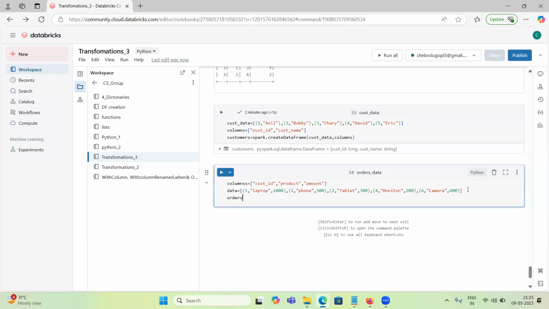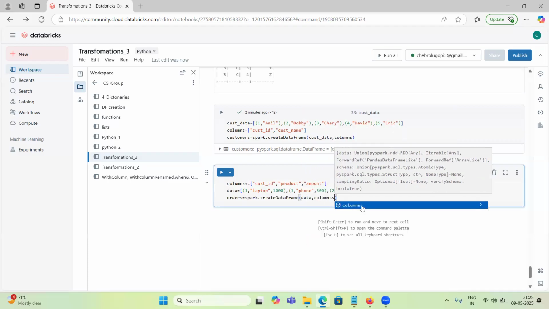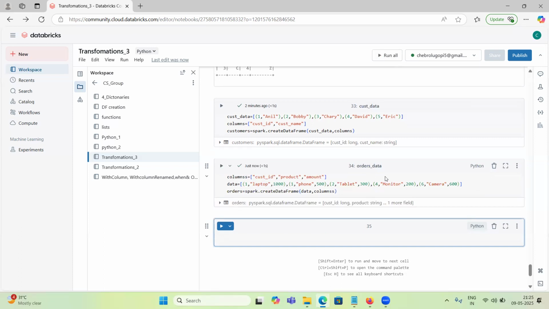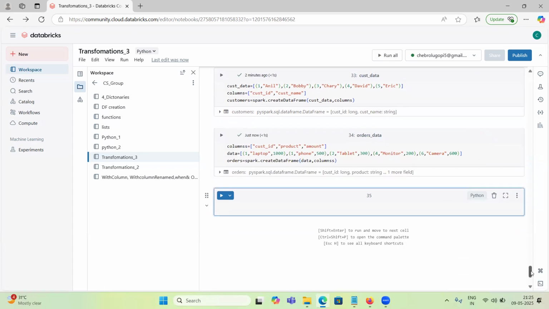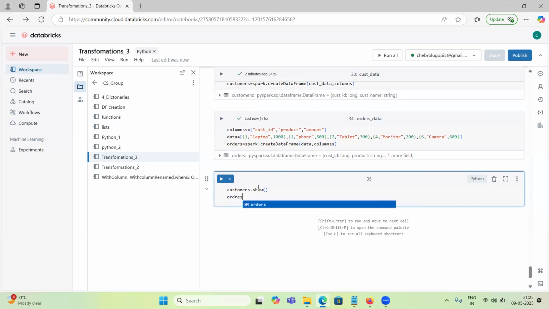Create orders data frame, spark.createDataFrame, data, columns. Okay. Now let's display both. customers.show, similarly orders.show.